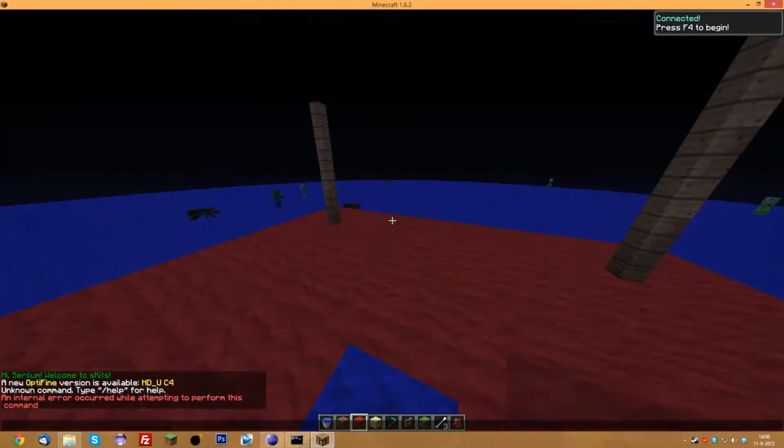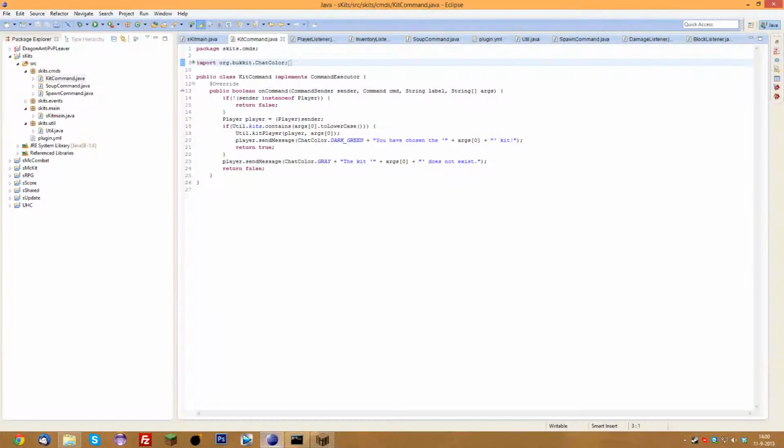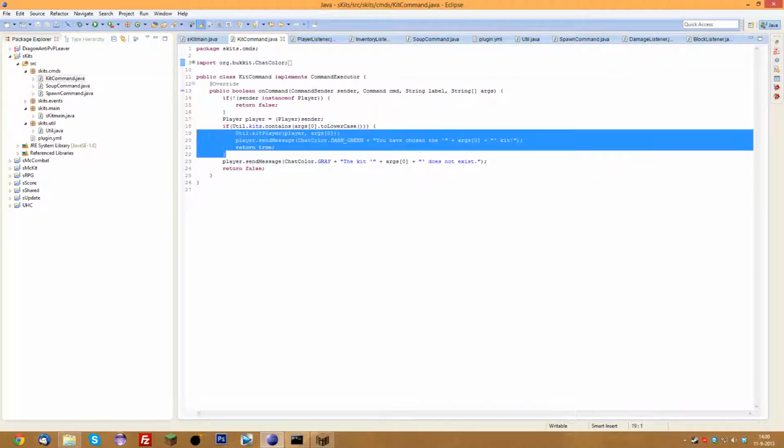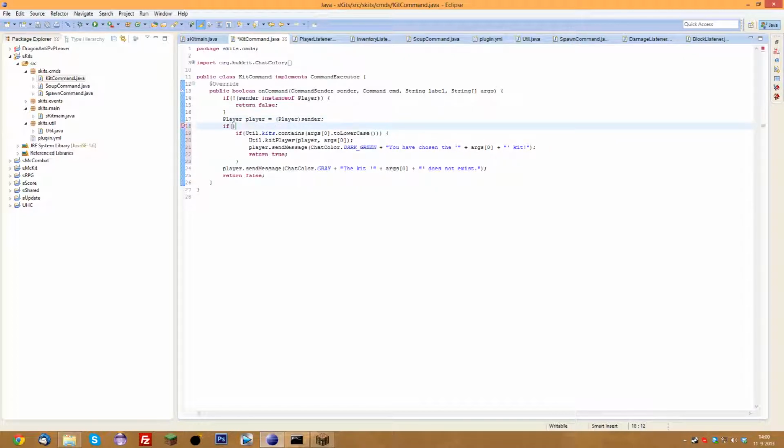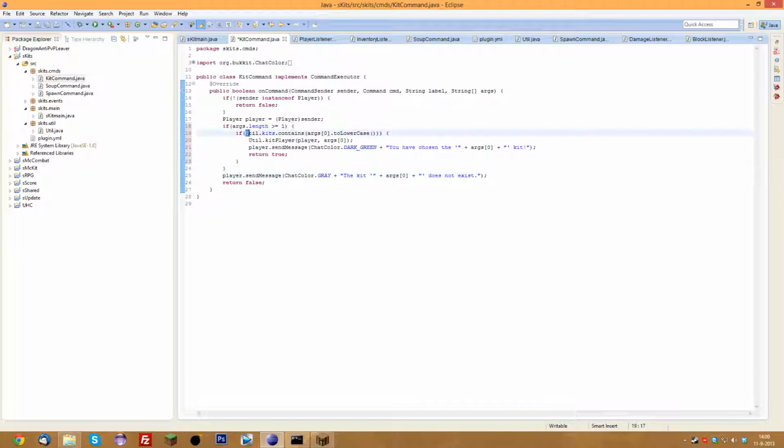Now an internal error occurred because we haven't actually, oh yeah, that's a good thing to add. We only want to run this if the command actually has an argument. So we'll do if arg.length is at least 1 or higher. Then we want to actually run this, because if we don't specify an argument, it will try to see if that argument, which is nothing, is in the list. But it can't actually check if nothing is in a list, because nothing doesn't exist. So we'll do that. That's good.